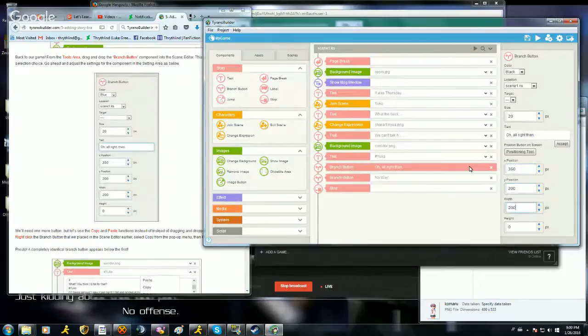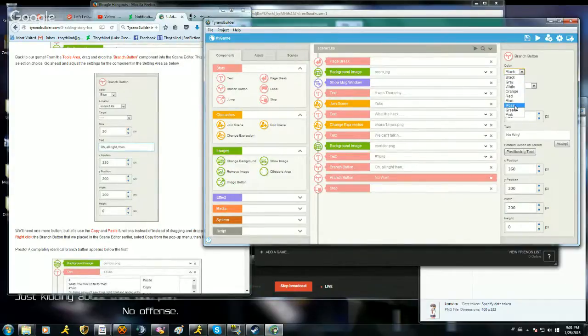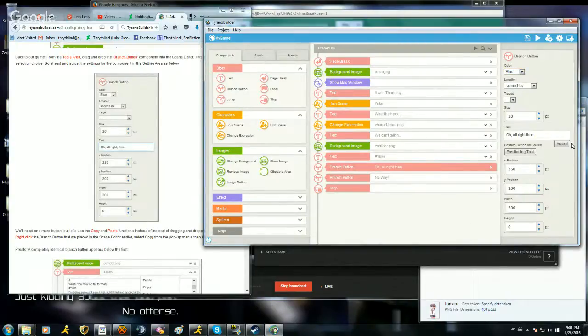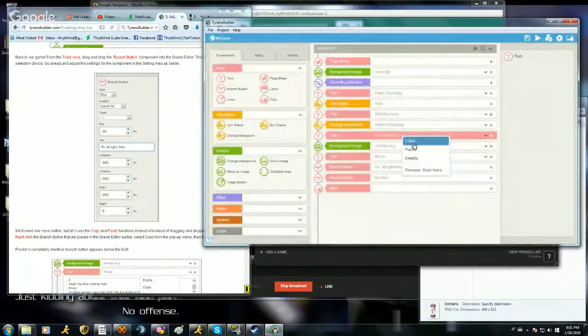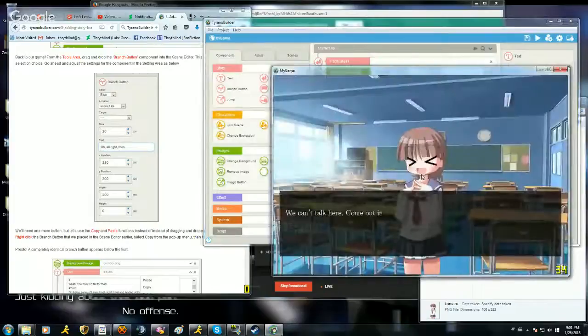Precious. No, I had not set the positions at all. And they want it blue instead of black. Okay. Set. Save. And preview from here.